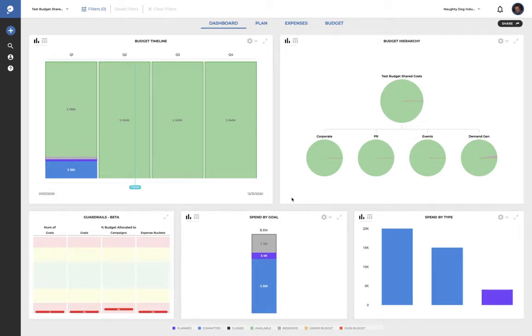This video is going to explain how shared costs rules work in Plannuh. So we are starting with a very simple budget to make this clear. We have 4 budget segments: corporate, PR, events, and demand gen. And with shared cost rules in Plannuh, you can share money between segments. What that really means is that multiple segments can contribute to a single expense, or to a campaign, or to an expense bucket, and those are defined by rules.